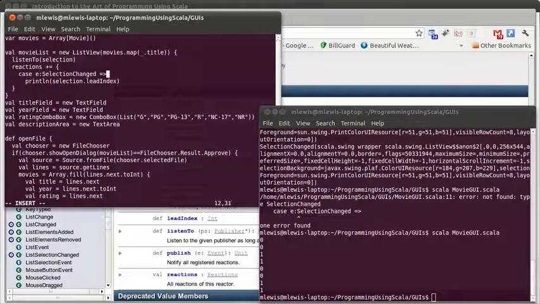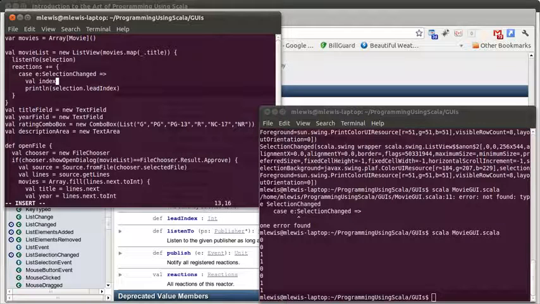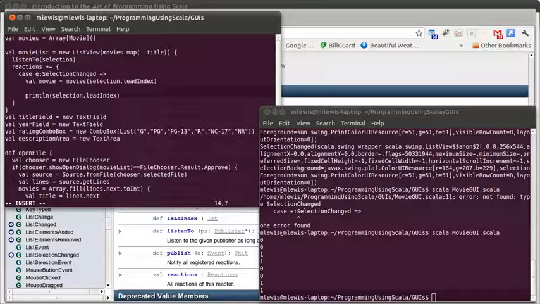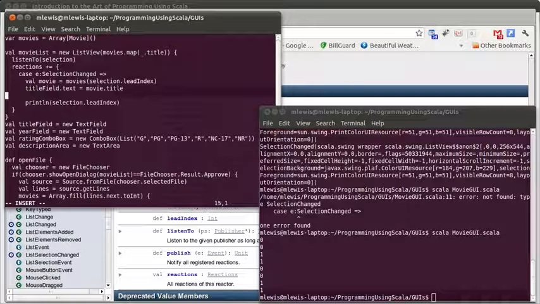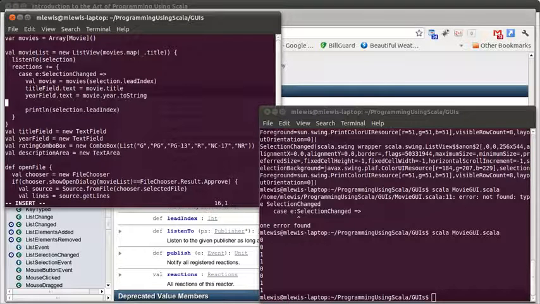So what we can do, let's say val index, or actually how about val movie equals movies sub selection dot lead index. Okay, now we might find that there are some problems with this, but hey, for now we're just going to ignore that possibility. And I want to set title field dot text equal to movie dot title. Year field dot text equals movie dot year dot toString.